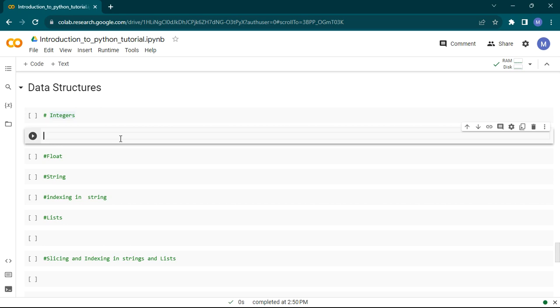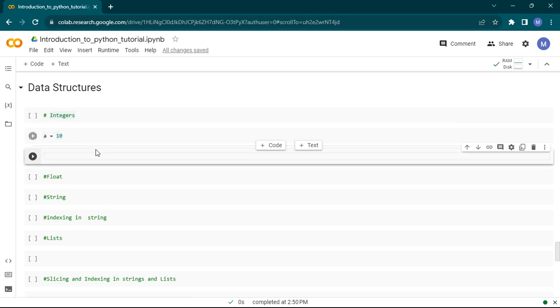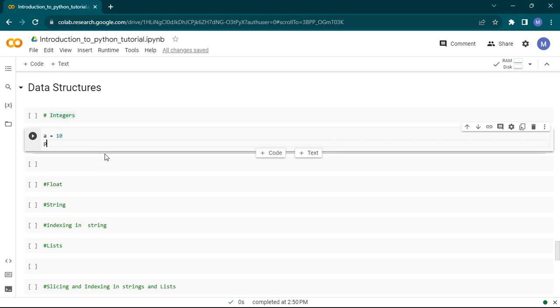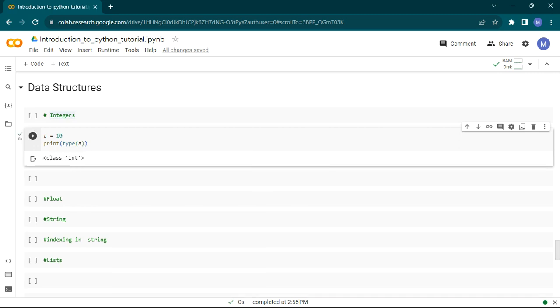Integers are any whole numbers. They can be either positive, negative, or zero. In Python, you usually write integers in this fashion. If you write any whole number in Python, it is by default an integer. Suppose I'm writing a variable a is equal to 10 and let me print the type of a. It will print that it belongs to the class integer.